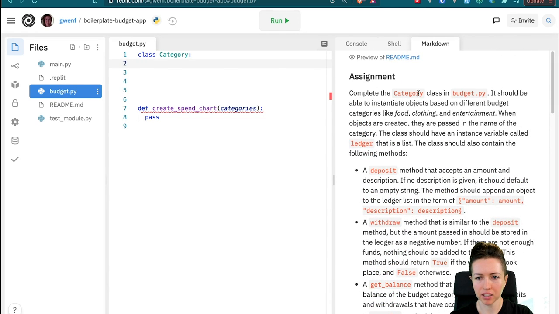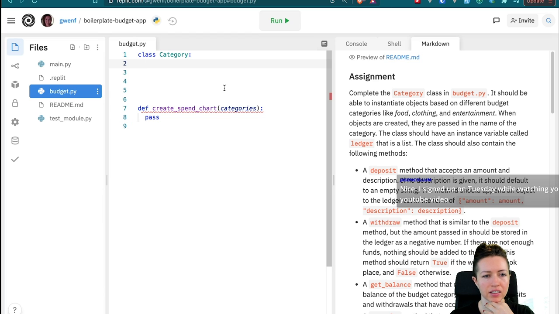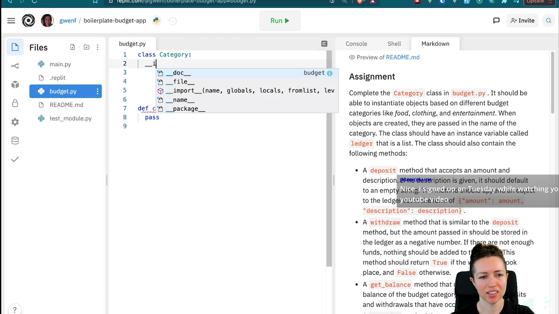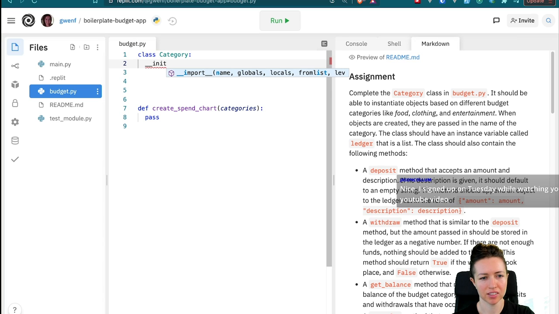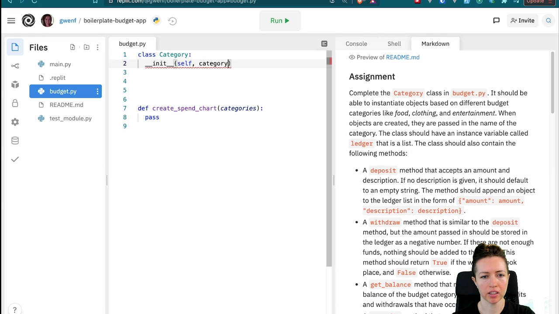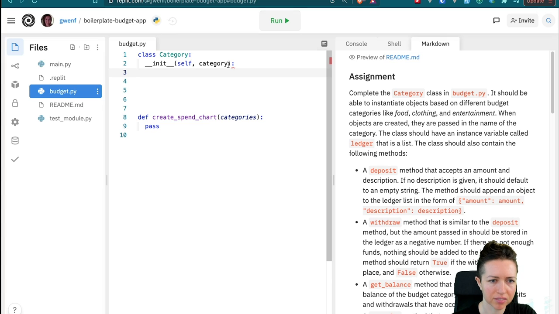Let's see, complete the category class in budget.py. All right, so I need a category, so I'm going to have to do, is that right? Self, category. I need to instantiate this. Why is it invalid syntax? Oh, wait, def, right? Yeah, there we go. That's why.